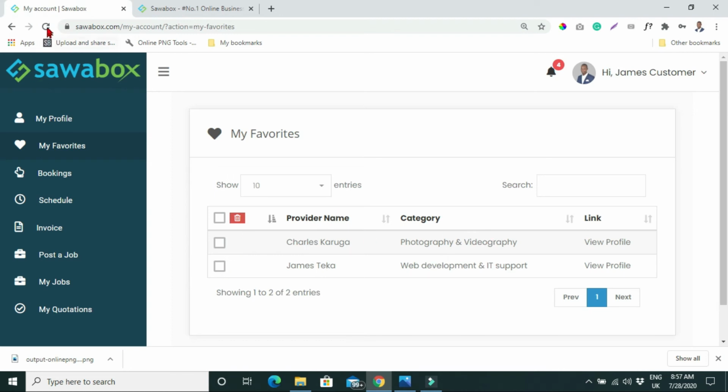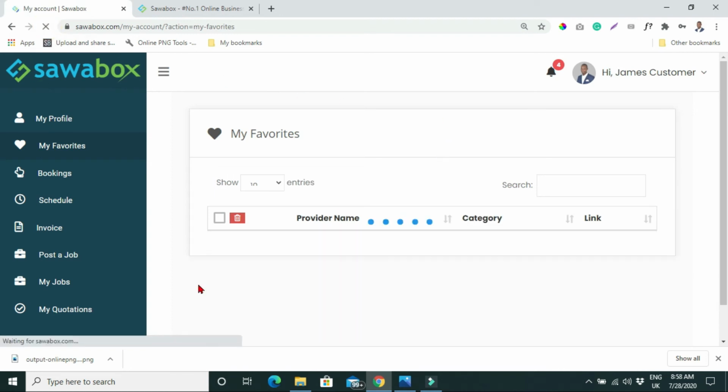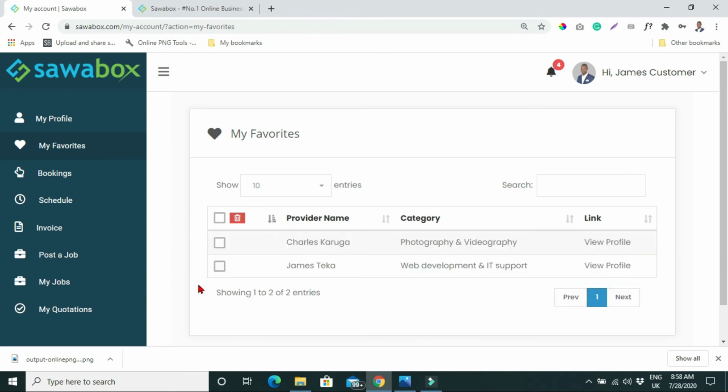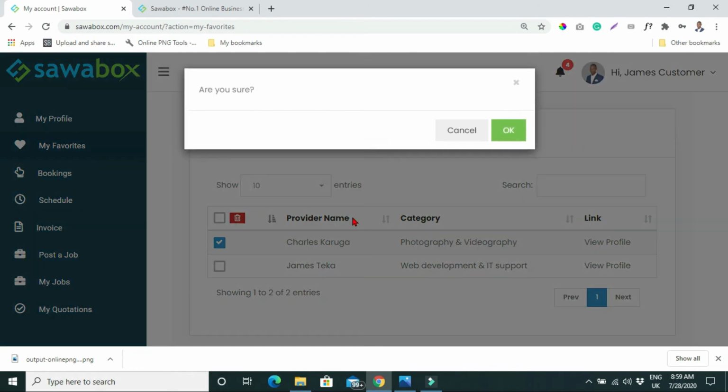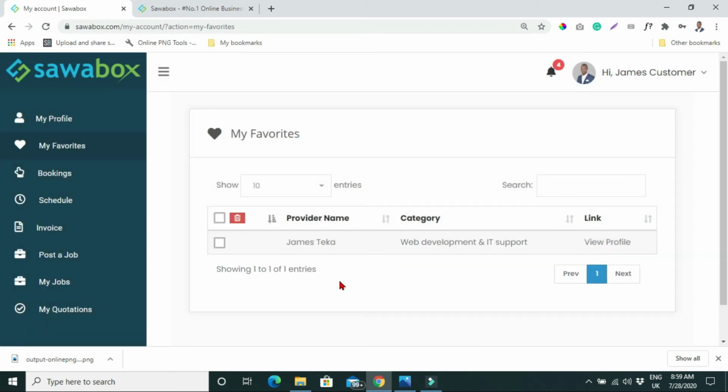So when you come here, all you need to do is to refresh. Yeah, so you can see they've reflected here. Yeah, so this is your favorite list. If you want to remove someone from your favorite list, just check and delete. Are you sure? Yes, we are sure. Okay, so now you're remaining with only one vendor in your favorite list. So you can add these guys, the guys that serve you well, you can add them in your favorite list.